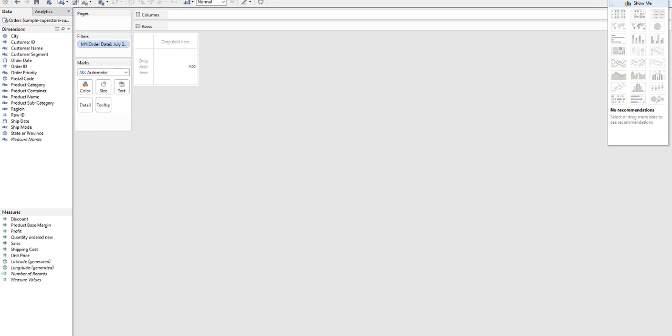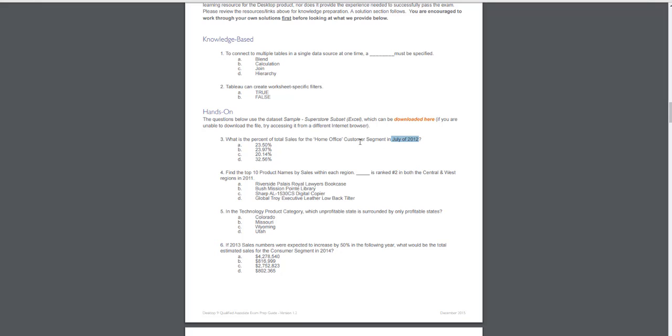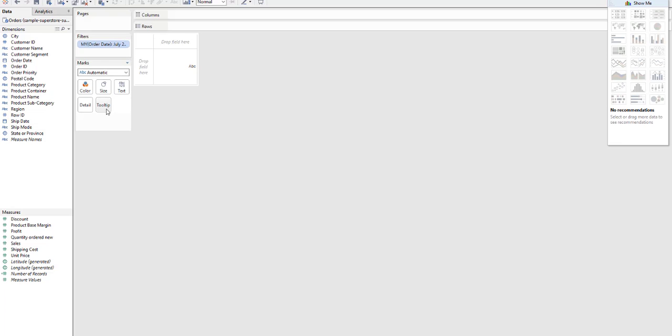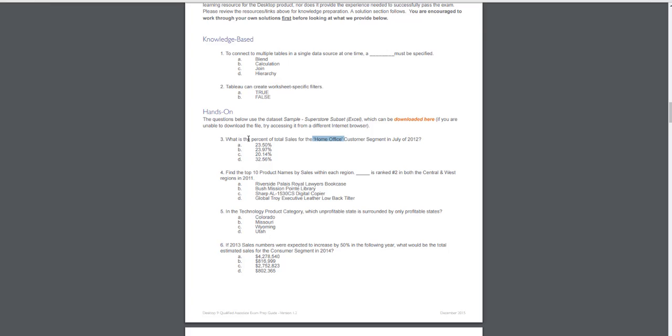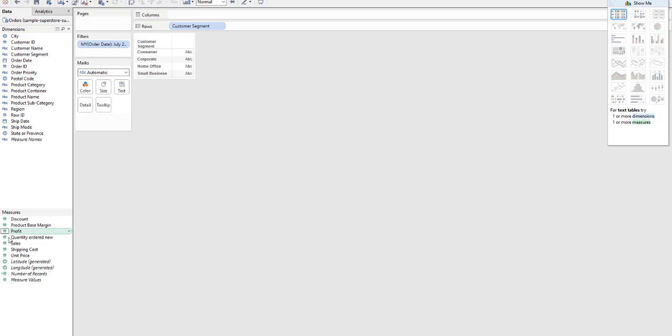Now let's go back and see what question they are asking. They are saying the customer segment for the home office. So we need customer segment. Let's pull customer segment onto my row shelf. So right now I have customer segment. Let's see what is the next detail they are asking for. Here, what is the percentage? I'm looking for percentage of total sales. So let me get the total sales first.